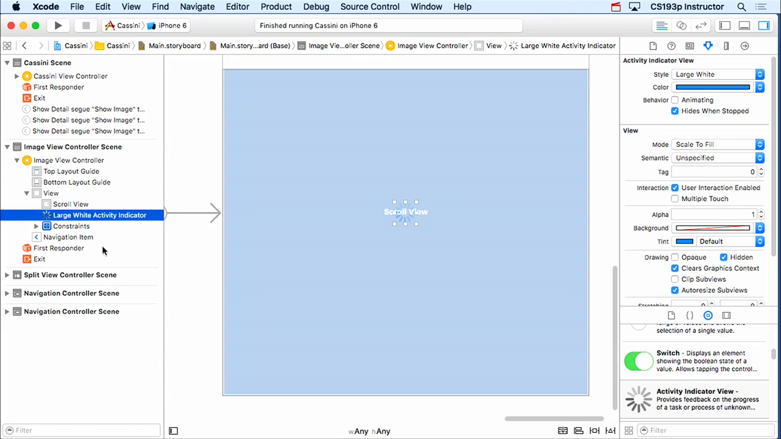Okay? Now, another thing is, what if I want to have constraints on this to keep this in the middle? Well, I have to be very careful here too because those dashed lines were referring to the scroll view. So if I try to do reset to suggested constraints here, I'm going to get constraints that constrain the activity indicator to the scroll view. I don't want that. I want the activity indicator to be in the middle of its superview.